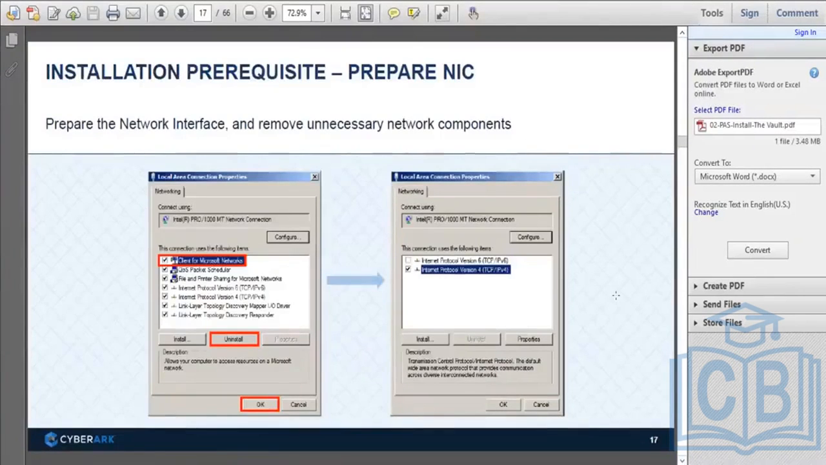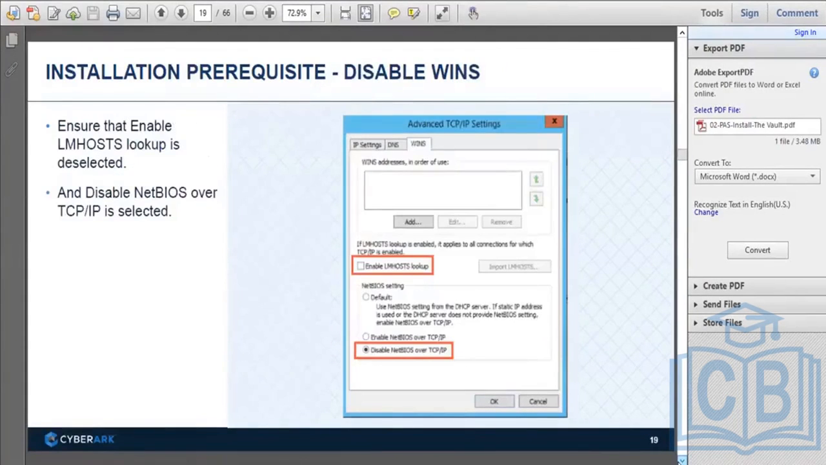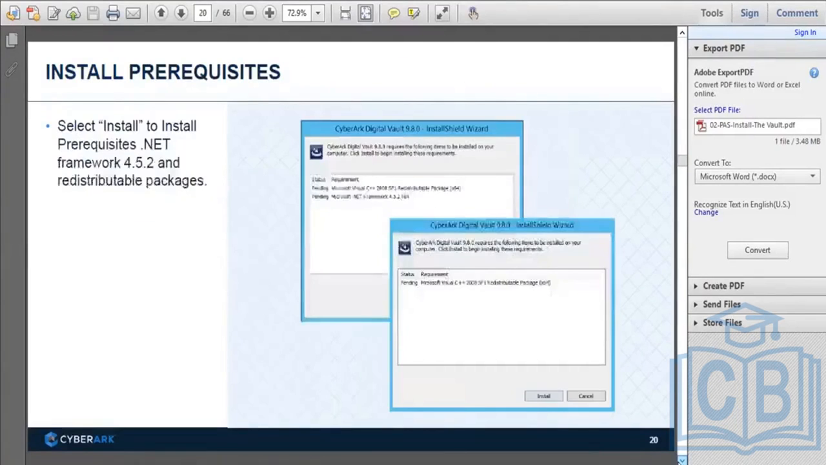In real time, if you want to install the Vault server, we need to follow some of the prerequisites. Like we need to uninstall the client for Microsoft Windows, and except TCP/IPv4 and TCP/IPv6 in the network configuration, we need to remove all the other things. And we need to put the IP address. DNS and preferred DNS is not required, but the gateway we need to put. And these settings also we need to implement.